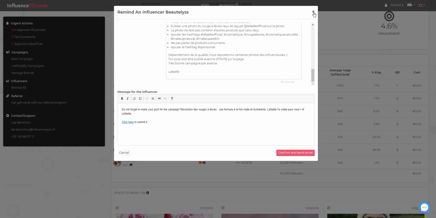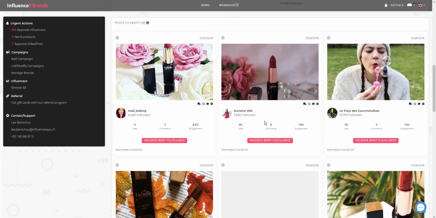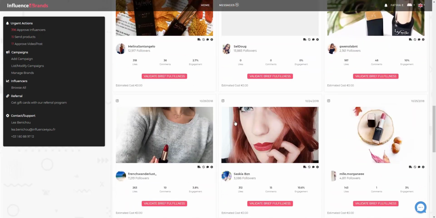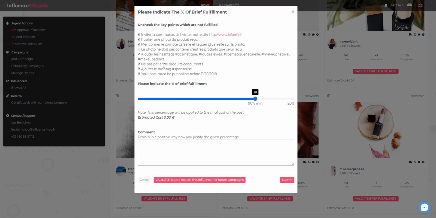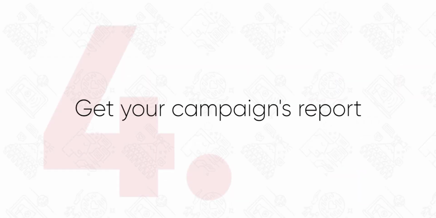And once they've done their post, you'll be able to validate the post that responds to the brief. And if it doesn't fulfill the brief correctly, you can untick these boxes, and that will reduce the price and their rating on the campaign. This is why it's really in the influencer's interest to stick to the brief agreed. You should know that on the platform our briefs are respected 94% of the time, which is clearly very high.